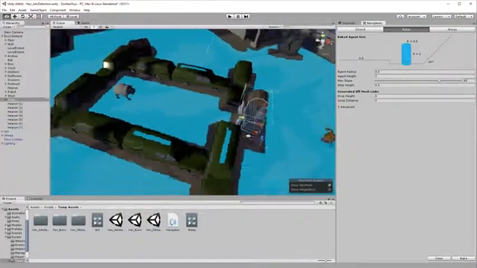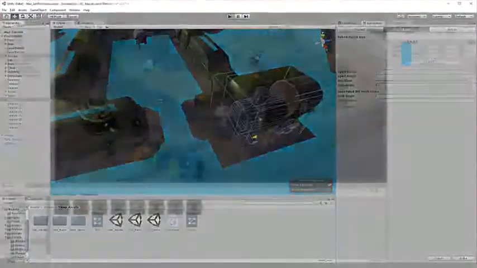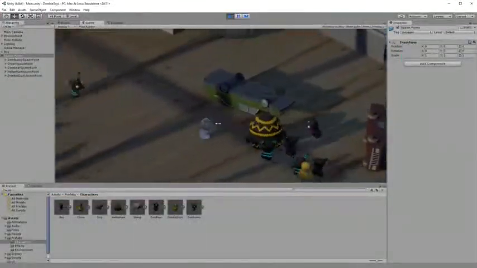This courseware will help prepare you for the Unity Certified Developer exam and give you a good foundational knowledge in the Unity platform. So let's get started building our Zombie Toys game.